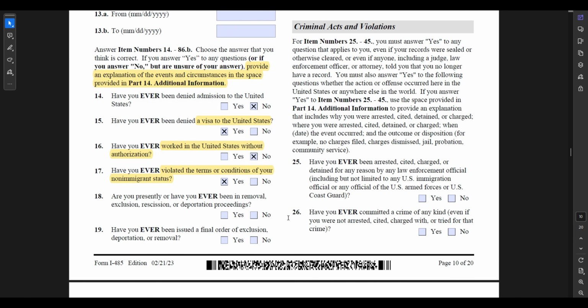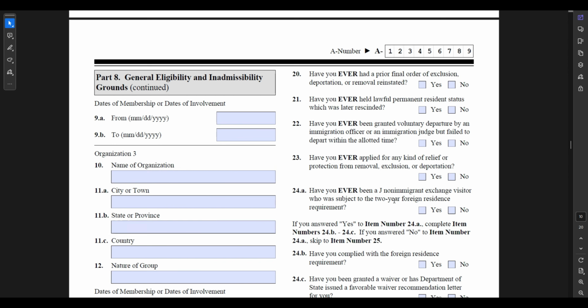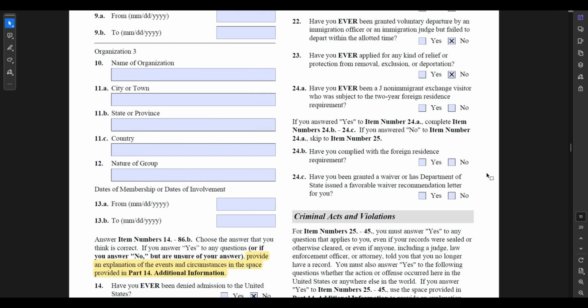Moving on, I will fast forward through the rest of these questions. Again, please read them very carefully and answer every question truthfully. If you have ever been a J non-immigrant exchange visitor and you were subject to the 2-year foreign residence requirement, then you will have to answer yes to this question and then answer the consecutive questions 24, B, and C. If you have never been a J non-immigrant visa holder, then you will simply answer no and skip these 2 questions. Leave them blank.